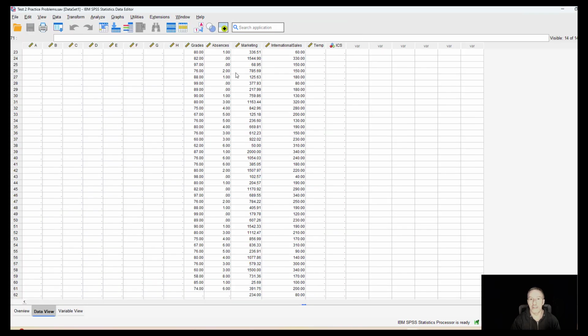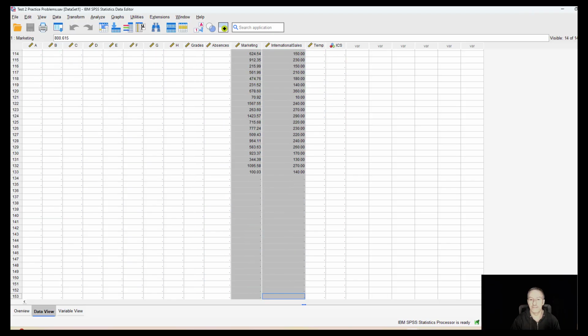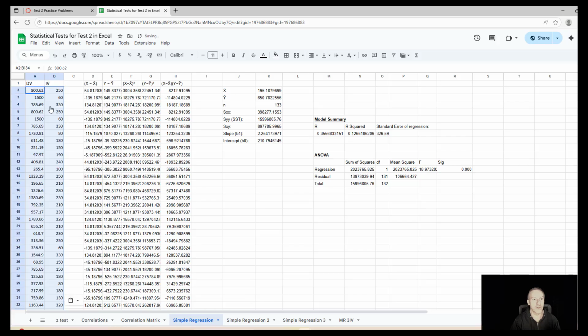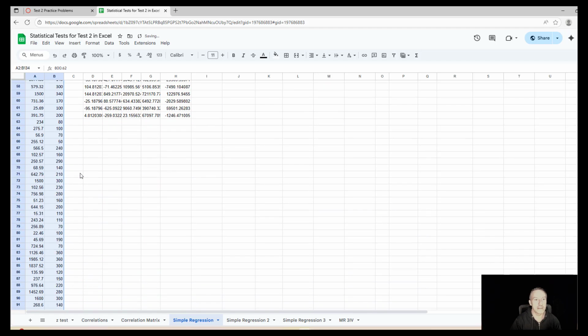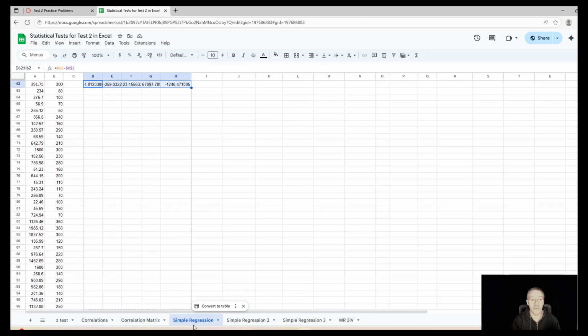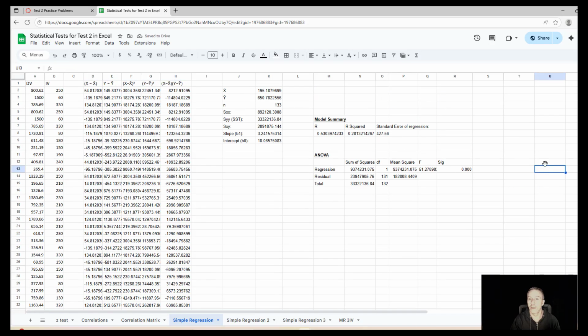I do want to copy this over to show you what you need to do if you are going to use the sheets. Go here, go to simple regression, our DV first, then our IV. Our data set this time is much bigger than the previous one, so you need to grab all these and drag those down to make it even with the data set down there, and then we should be good to go.